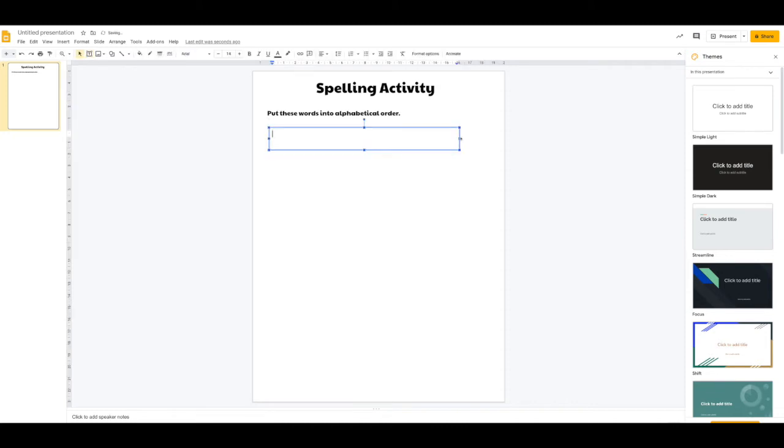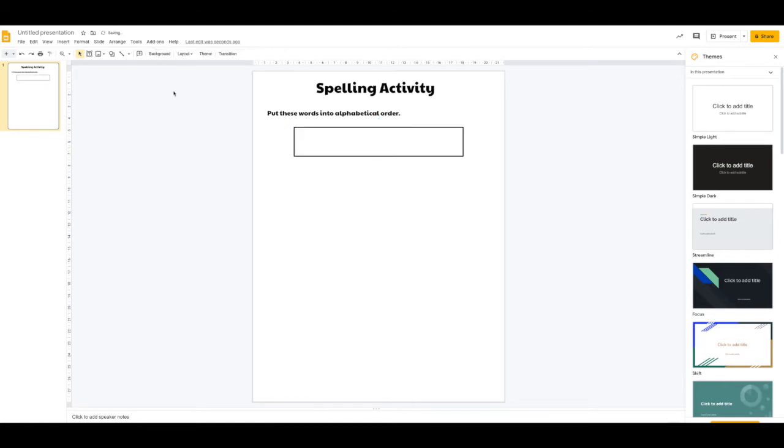I'm going to get another text box, and now I'm going to put in the words or the examples. These will be the words that I'm going to get the kids to put into alphabetical order, and so I put it at a decent size so they can see it. I put a capital P by accident because that's natural with Google Slides. And as you can see, I've made some mistakes, but I go back and I fix these up at the end.